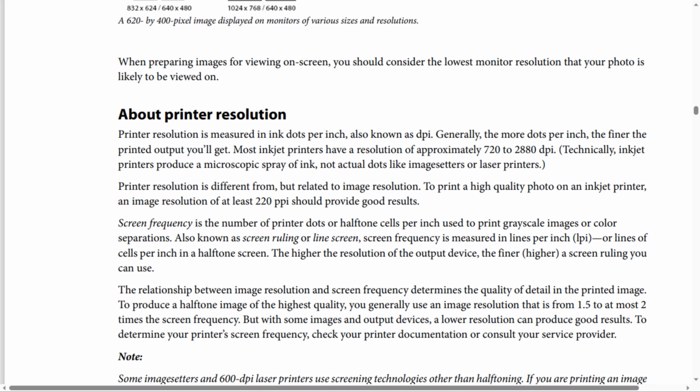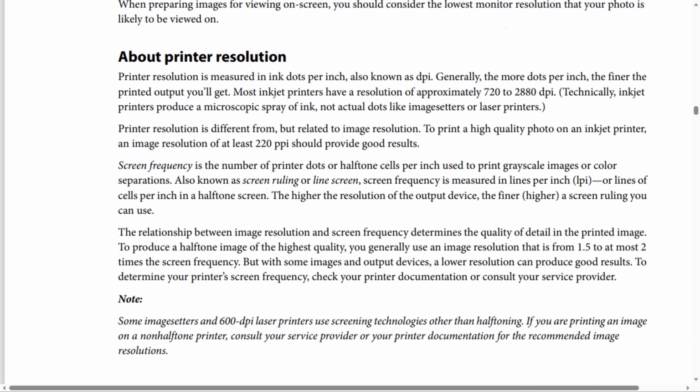The higher the resolution of the output device, the higher a screen ruling you can use. The relationship between image resolution and screen frequency determines the quality of details in the printed image. To produce a half-tone image of the highest quality, you generally use an image resolution that is from 1.5 to at most 2 times the screen frequency. But with some images and output devices, a lower resolution can produce good results.